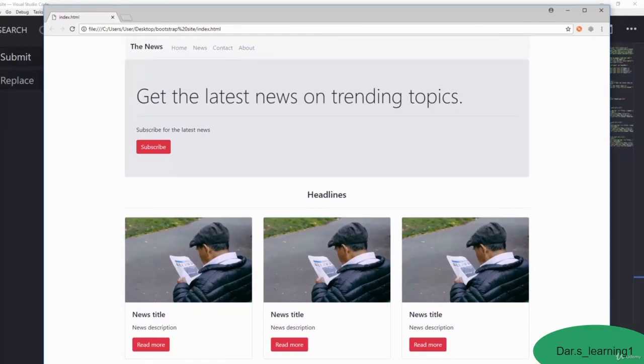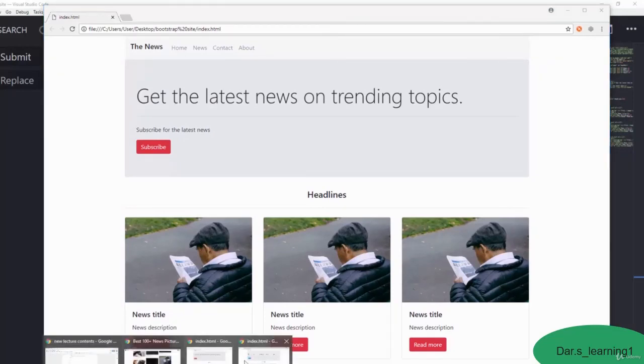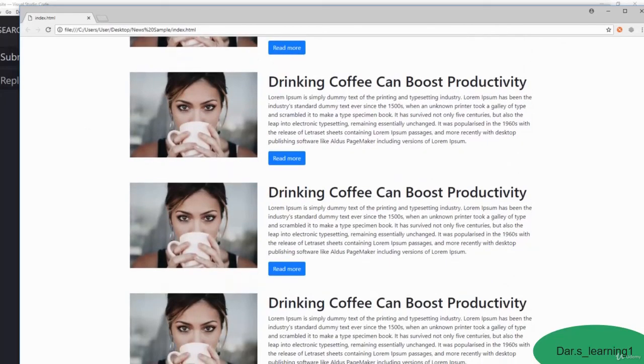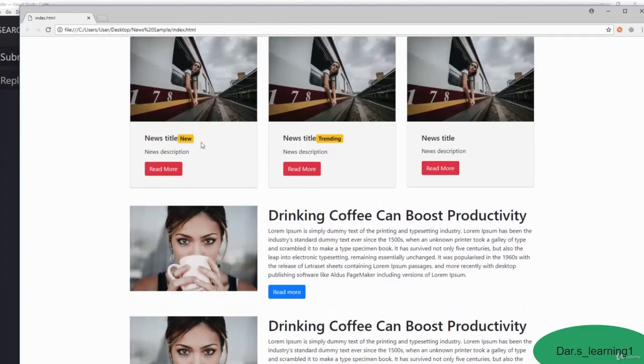And now the next part which remains is that we need to go ahead and add this section for our website, which is some different sort of layout to display the news. And as of now, we have not added these badges over here as well. So we are also going to do that in the upcoming lectures.